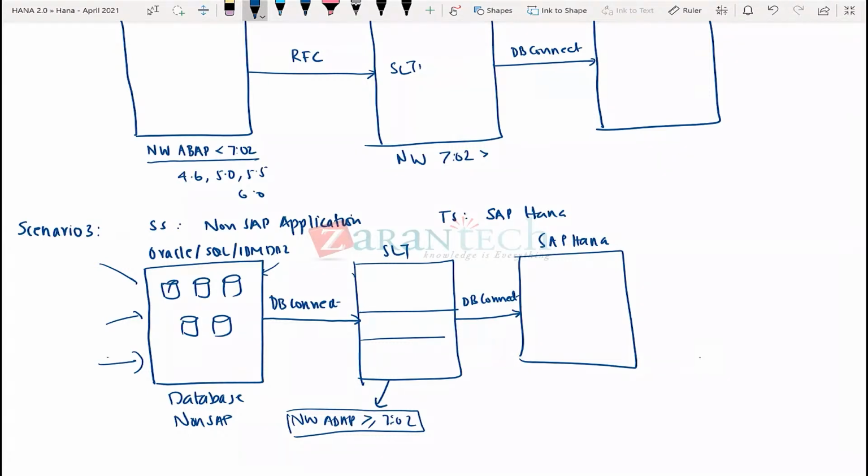The only restriction for that is it should be NetWeaver ABAP stack greater than or equal to 7.02. The connectivity between that database and the SLT will be through a DB Connect, and the SLT will talk to SAP HANA through another DB Connect capability. So these are the different scenarios that you have to remember in the back of your mind.